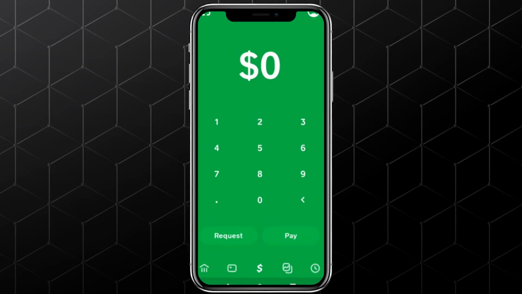Once you're on the home screen, direct your attention to the bottom right corner. You'll see a clock-shaped icon. This is the Activity tab. Tap on it to view all your recent transactions.